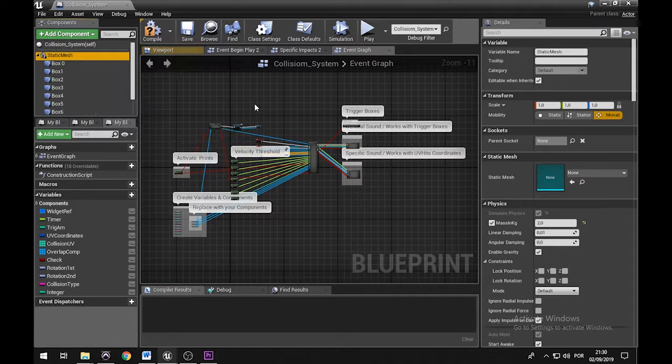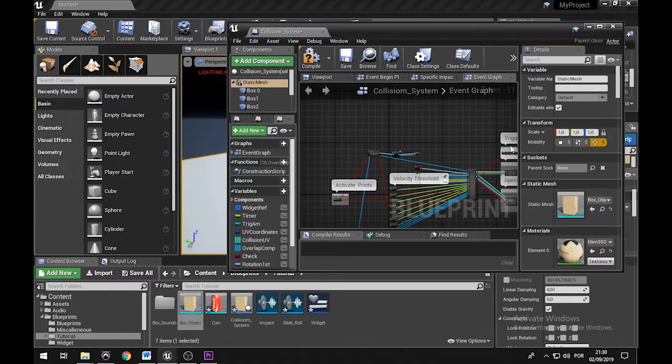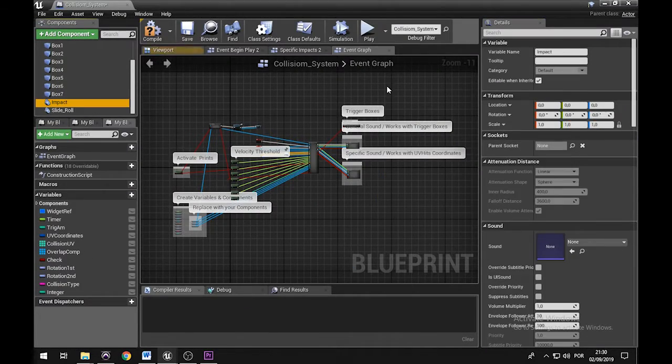The tutorial starts now. Step 1. Replace the static mesh component, the impact and slide roll audio component with the respective components.